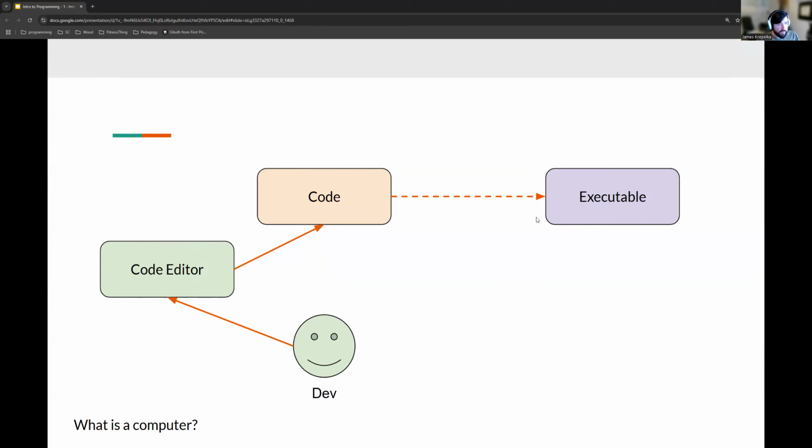Now, I'm sort of alluding to it with this dotted line, but there's a step missing because code doesn't just become an executable. You can't just run code. You have to do something to it to make it turn into an executable. And what is that? That is something called a compiler. This is another thing that we use.